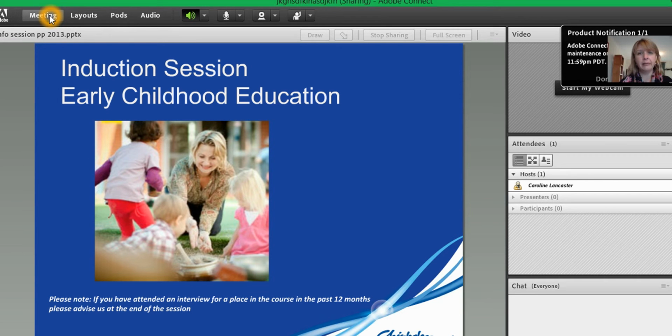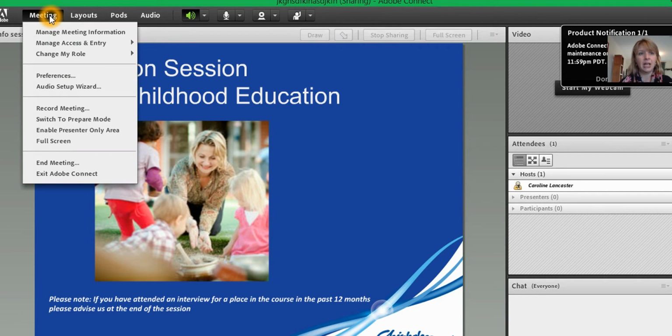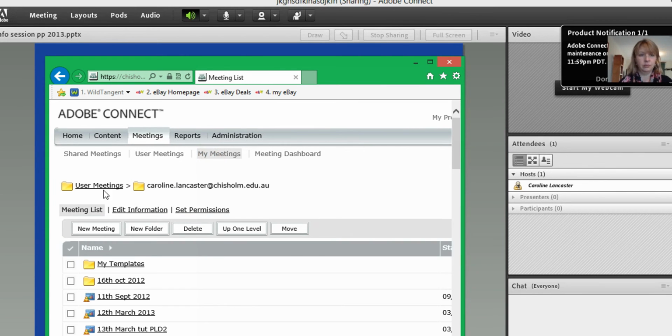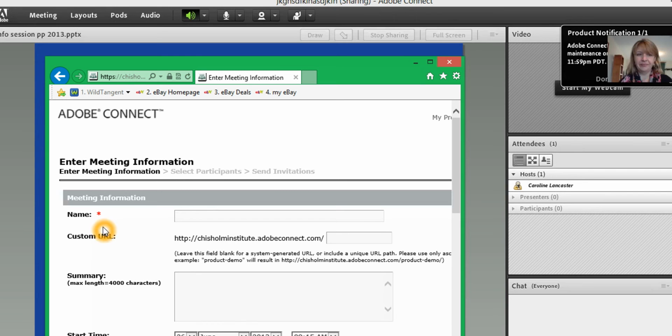So I'm going to meeting. That's where you go. So you click on meeting. And just the top one, manage meeting information. Then go to my meetings. A new meeting, because you want to create a new meeting. I'm going to give it a name. It doesn't really matter as long as it makes sense to you. And I'm going to call this one PLD1 Tute, and it's week 1 for a new group, let's say.